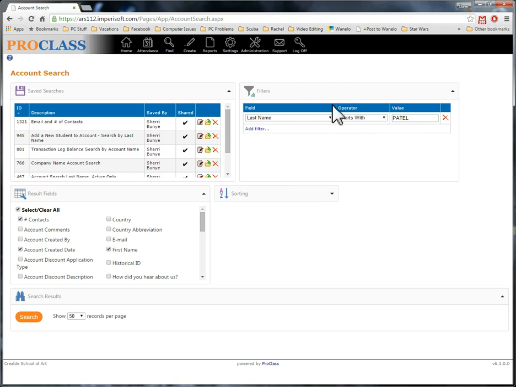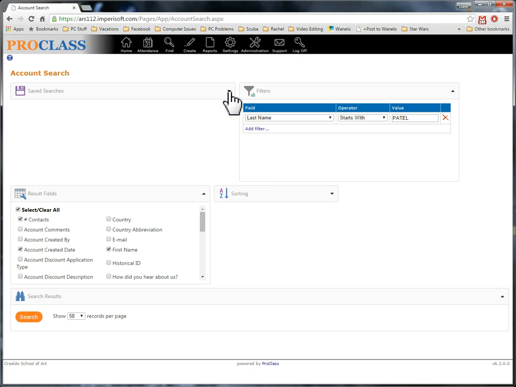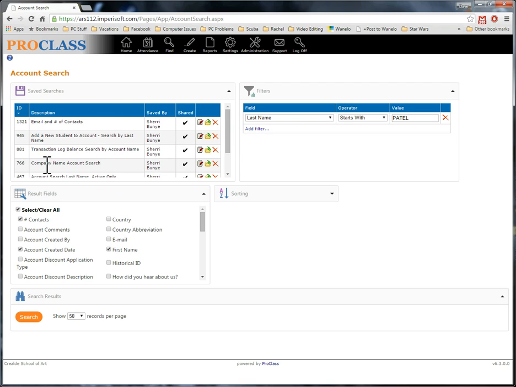It can be somewhat difficult here in the field. I'm going to show you this nice, easy shortcut here. So right here is a list of saved searches. ID number 766 says company name account search. This is going to be available on all of your screens. It may be minimized like this if you've never used it, but then you just press the chevron here and it will expand it out.